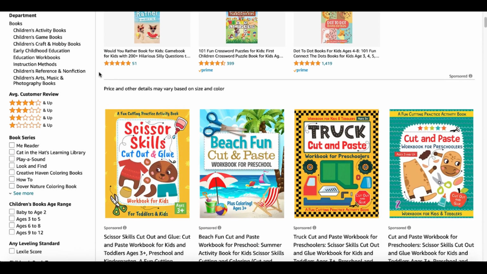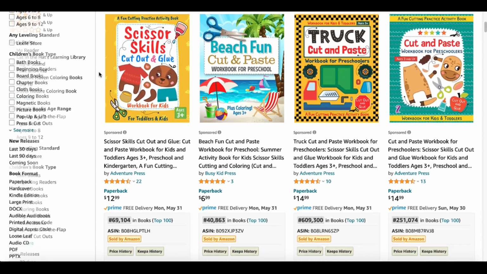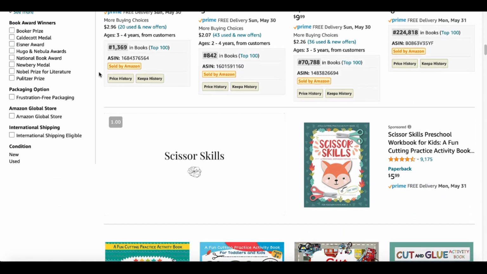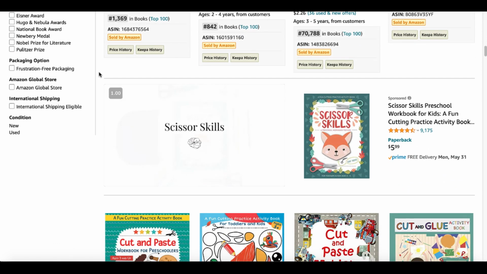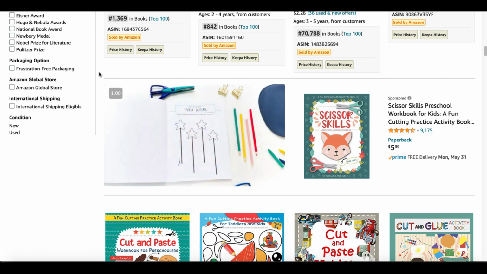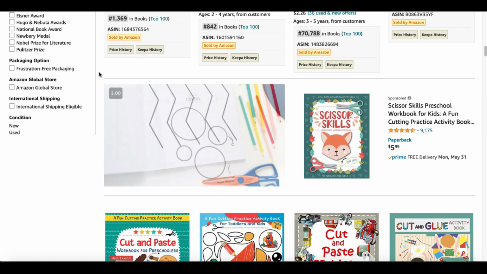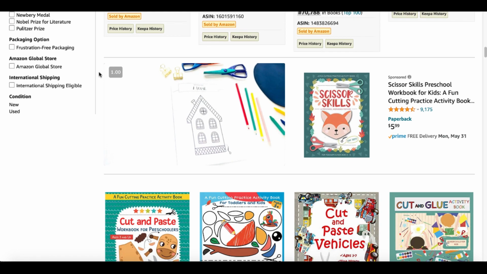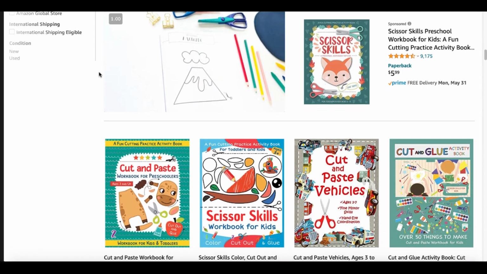Technically, the book that is a bestseller is not a cut and paste book. It is a scissor skill book, but I want to try to figure out why and how it became a bestseller. Now, check this out. For the phrase cut and paste, again, this is not a cut and paste book. It is simply a scissor skill book, but they do have an ad here running for that keyword. Of course, if you can run paid traffic and win and make sales, then why not?